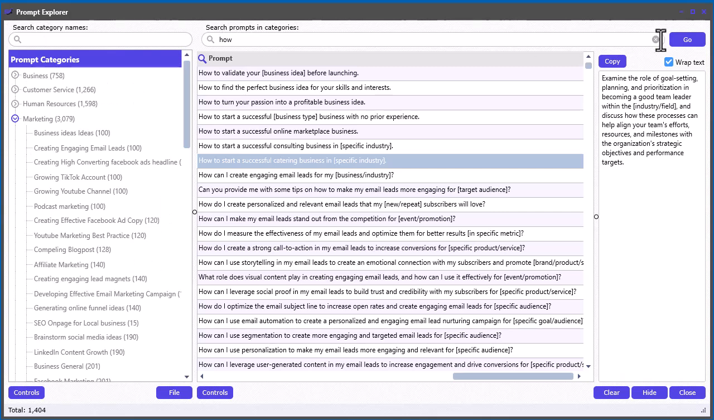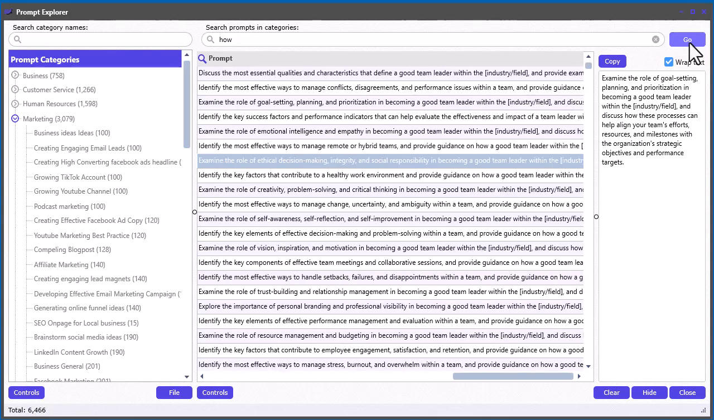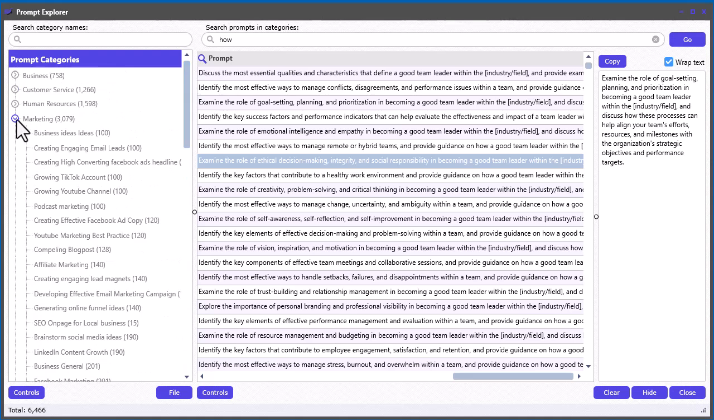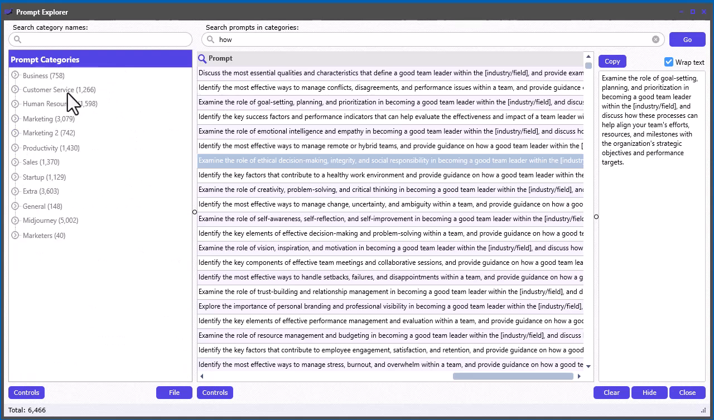So if we click this little button here, now it's all the categories showing. Now if we search how, you see down here, there's only 1,400. If I do it again, now we have 6,466 prompts that have the word how in it, and that's because we have all of the categories over here visible. We didn't do any searching down here.